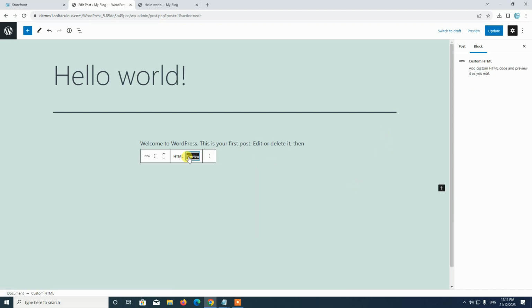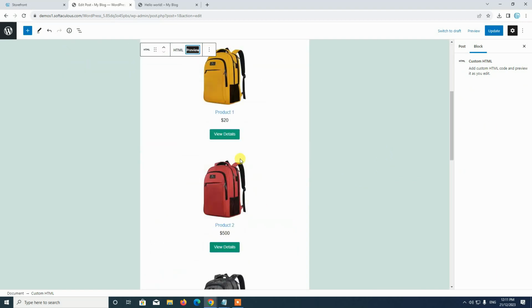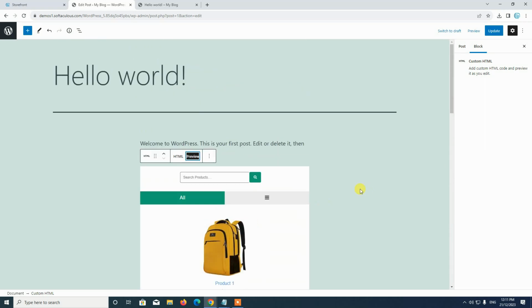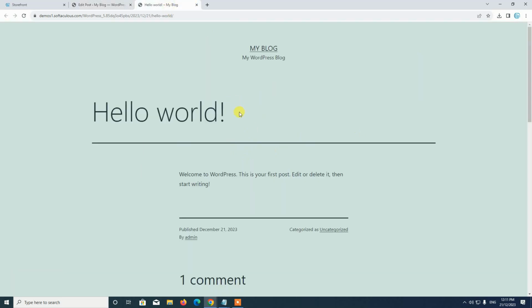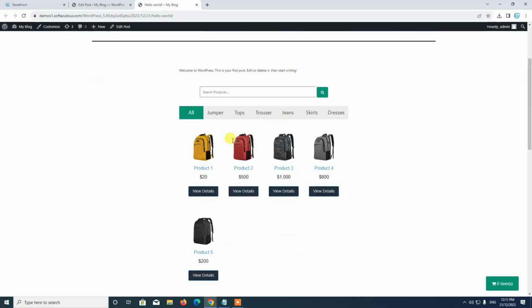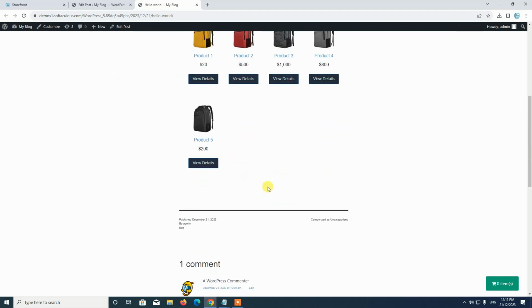So once we do that, we can preview it. So you see that when we preview it, it loads the store. You can see that this is the embeddable store here. So once we do this, we can now go ahead and update the page. So coming back to the front end of the WordPress website, we refresh it. All right, so you see that the new store has been added here.